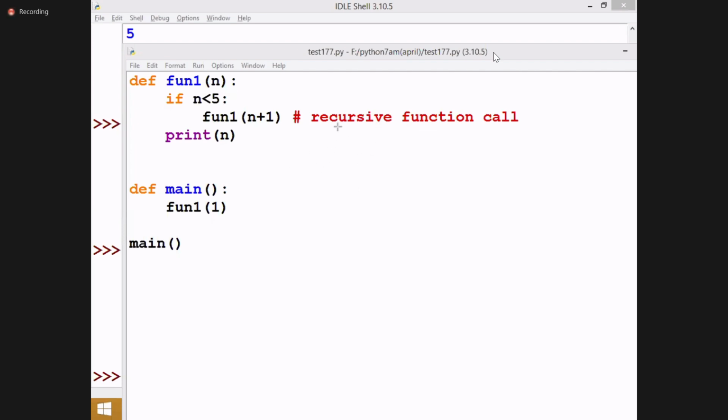So assume that this is a function stack, a function execution stack. Whenever a function is called, it is pushed inside the stack. And after execution of the function, it is popped from the stack.